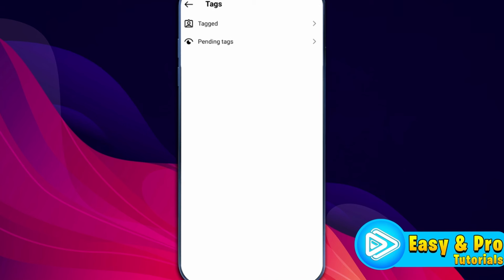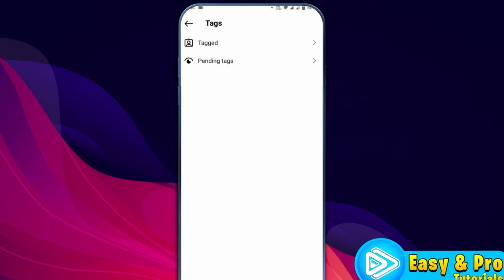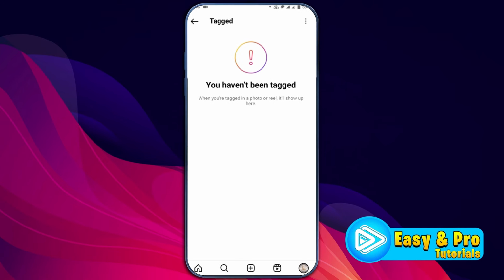If you open it, it will show you these two options, tagged and pending tags. You can open it and here you can see the people that tagged you under their post. So these were some of the settings for Instagram tags and mentions.